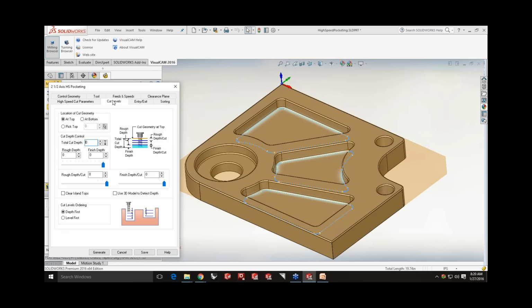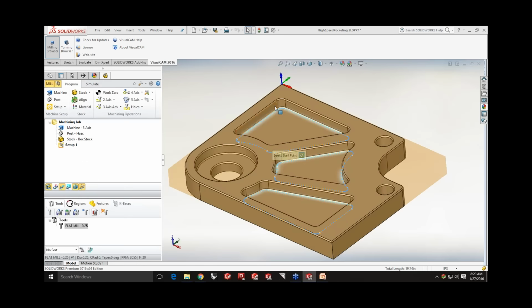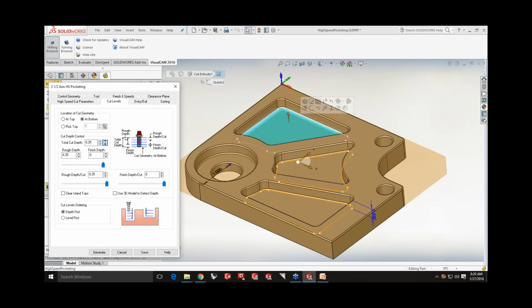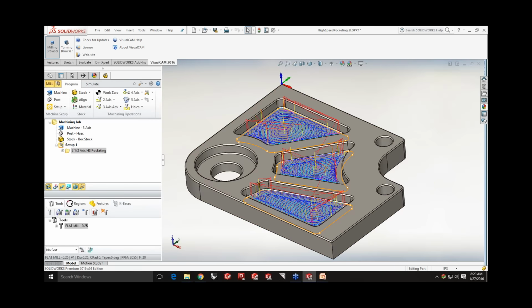Next, we'll go over to the cut levels, and we'll specify the location of geometry to be at the bottom, which is the floor of the pocket. And then let's go determine the depth by just selecting the top edge and the floor of the pocket. The total depth is a 1/4 inch. And if you'd like to break this up into 2 levels, you can specify your depth per cut, and then selecting generate creates your toolpath.